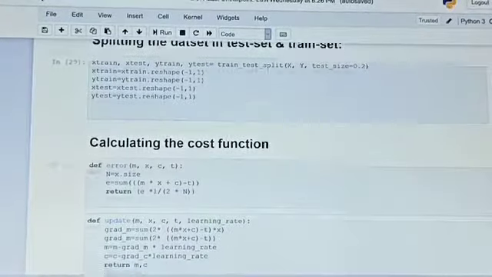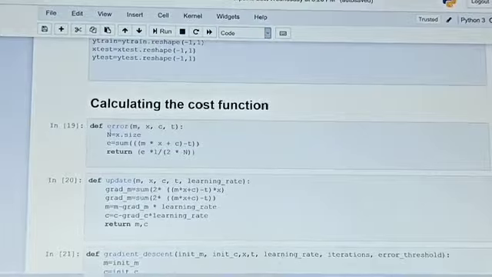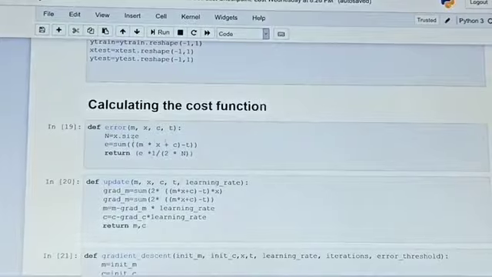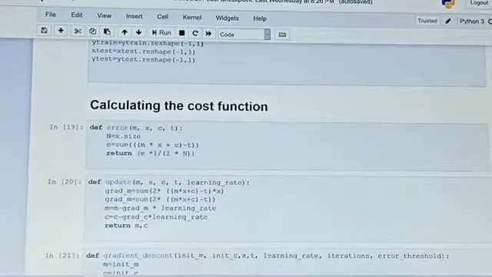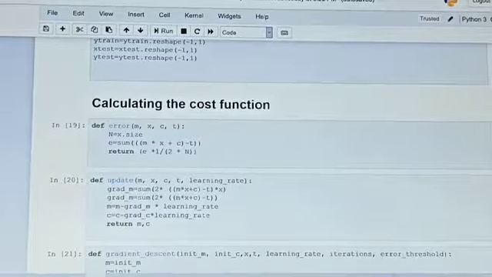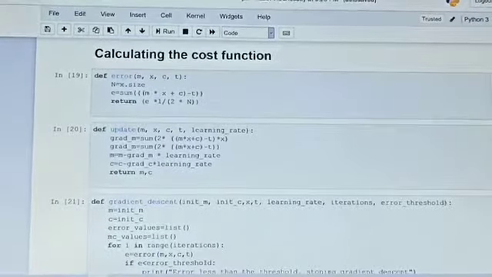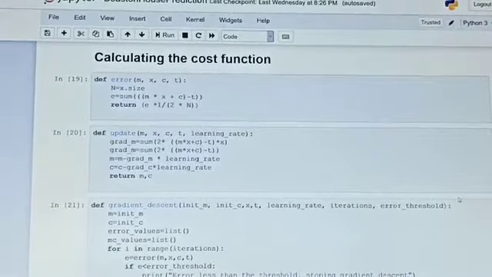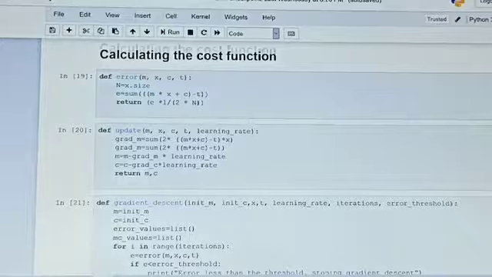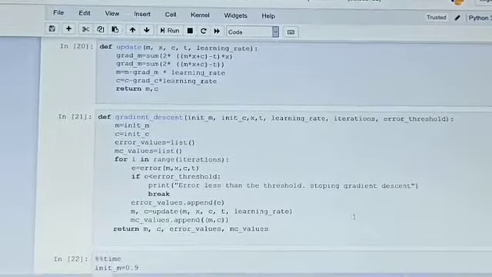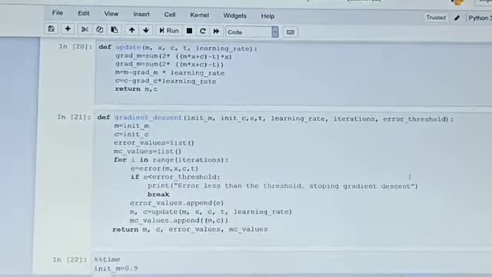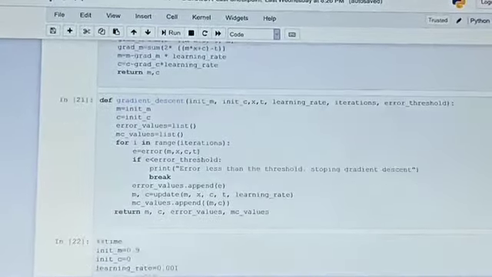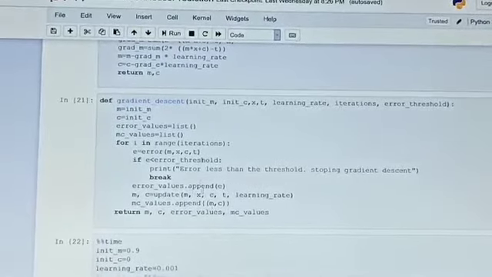So next one is to calculate the cost function. Here the error function tells the present cost function of each attribute. Now the update function tells about the present gradient descent. And the third and last one is gradient descent, and it makes the fit and calculates the MSE value, and it fits the cost function and makes the gradient descent function. So this is done by the gradient descent function we use here.